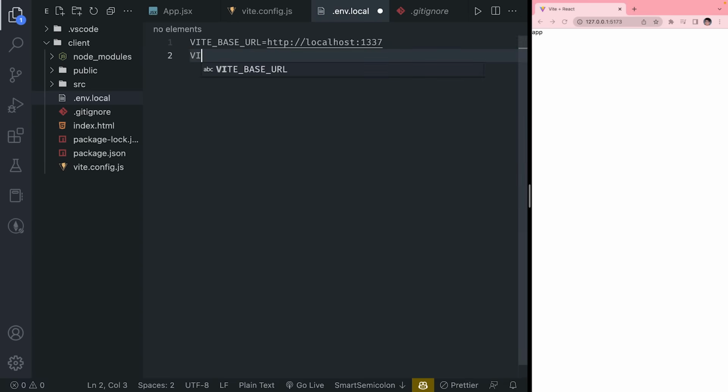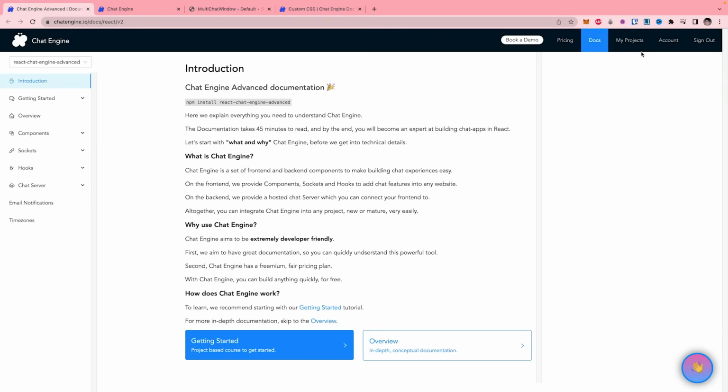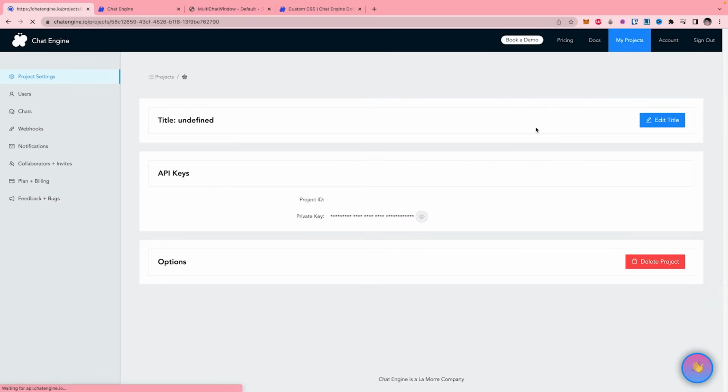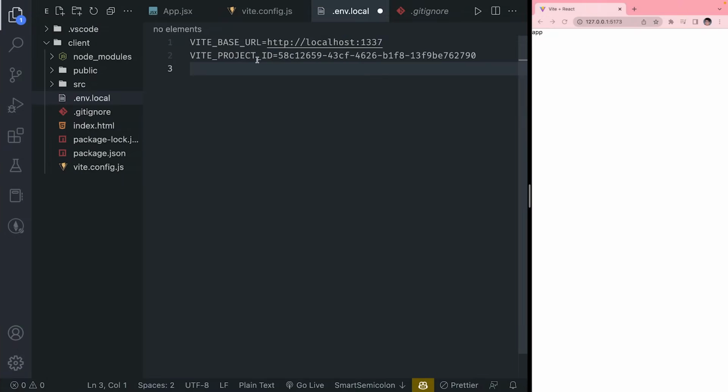And then from here, we're going to create our VITE_PROJECT_ID. This is a project ID that we're going to grab from ChatEngine. If I go to my projects back on our chat application, we can go to our settings, and you can make sure you copy your project ID over here. Make sure you don't copy mine. Just use your own API key over here. So we're going to have that, and we can save it as well.